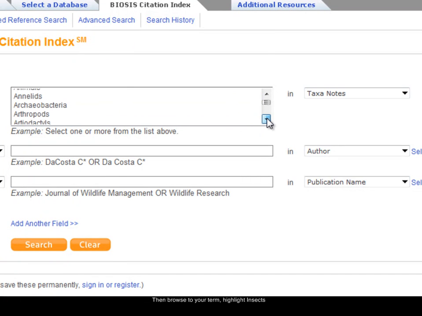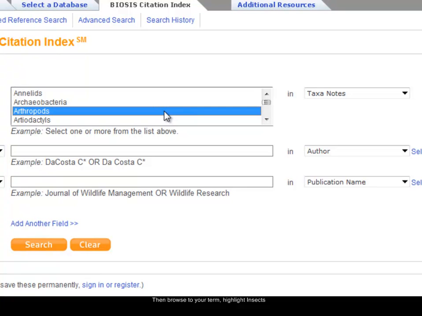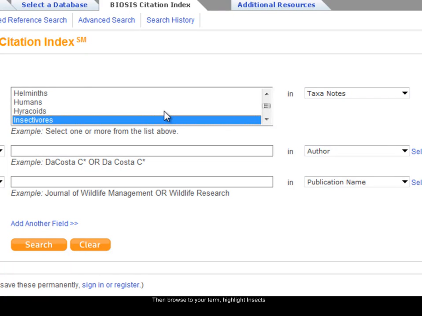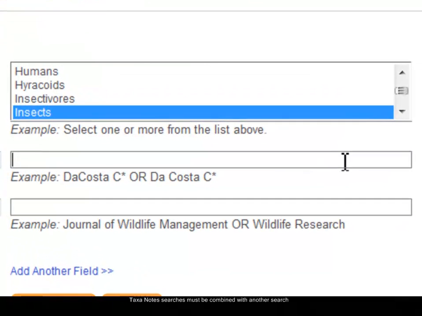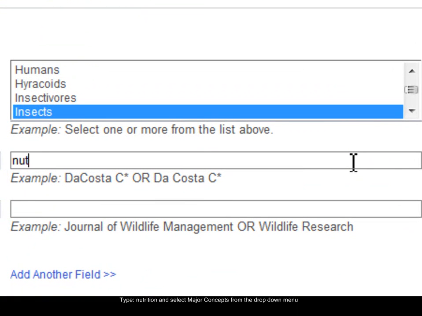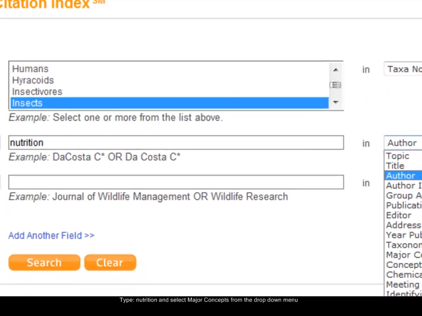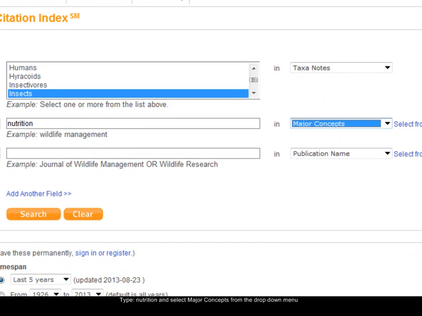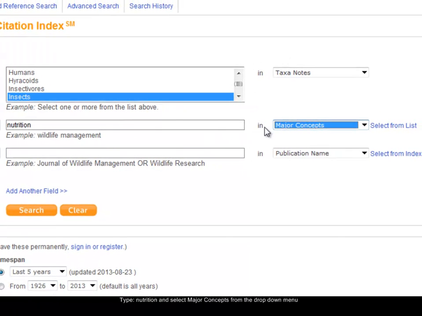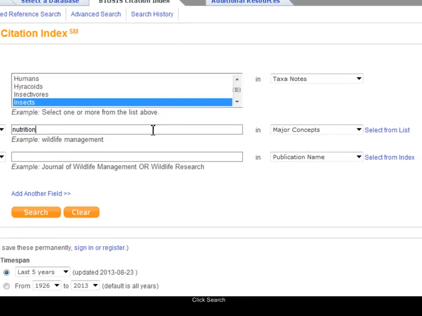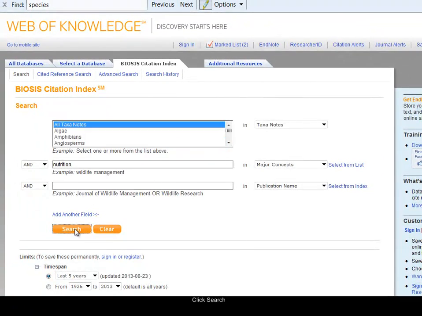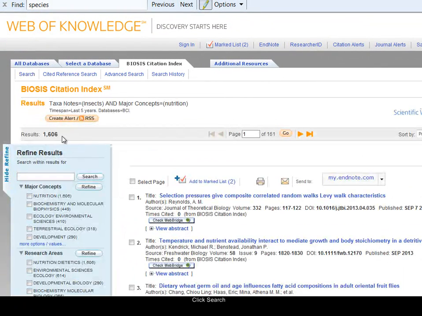You can just scroll down through this list, or if I choose a letter on the keyboard it will jump to that. I'm going to search for insects, so I'll type I on the keyboard and it jumps me down to insects. So I've highlighted insect. You always need to combine a taxa note search with another type of search. I'm interested in nutrition in insects, so in my second search box I'm going to type nutrition, and I know this is a major concept. I've used it in the past, so I don't need to go back and select it from the list. If I know it already, I can just select major concepts and type nutrition straight into the search box, click on search. So I found more than 1600 articles.